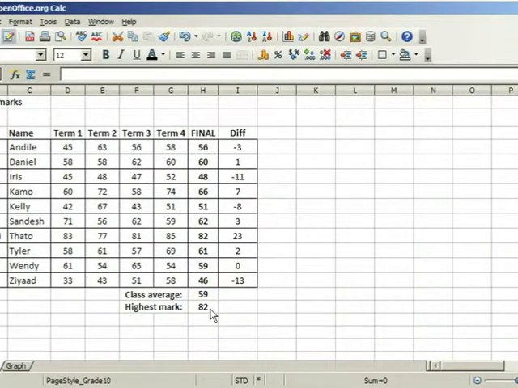The columns in a worksheet are named using letters of the alphabet. The rows have numbers. These areas are called the column headers, and these are the row headers. Click on a cell to select it.